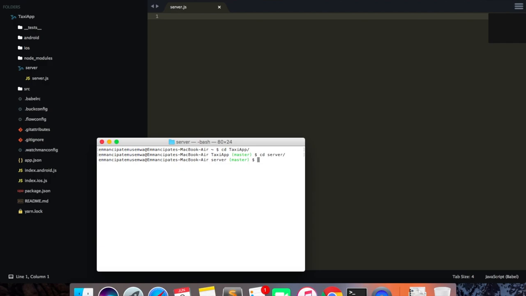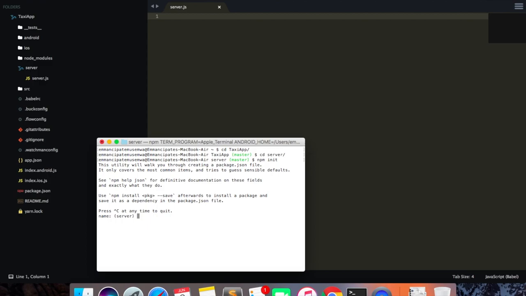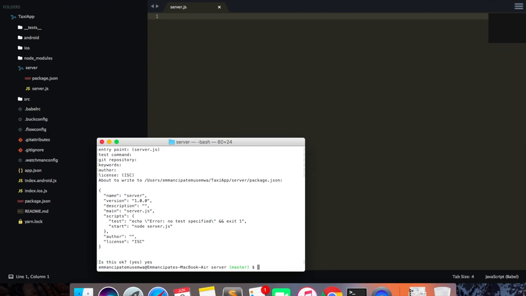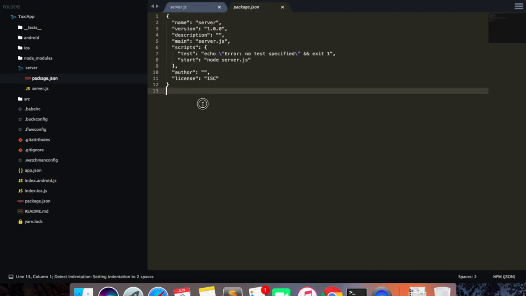Then the next thing you want to do is to type in npm init, and just hit enter. It's going to ask us a few questions. The name of our application is going to be server, it's okay. Version, it's okay. Description, just leave it default. Entry point, server.js. Just leave everything as it is. Then just type in yes. And that's it. What this command does is it creates our package.json, the file we just created with all the answers we provided.